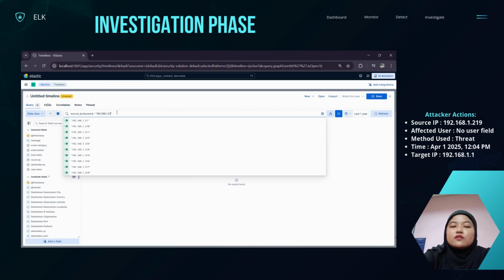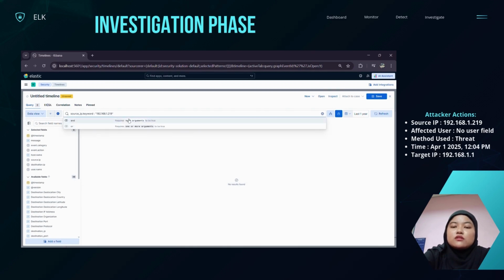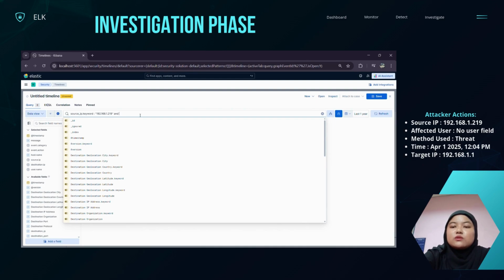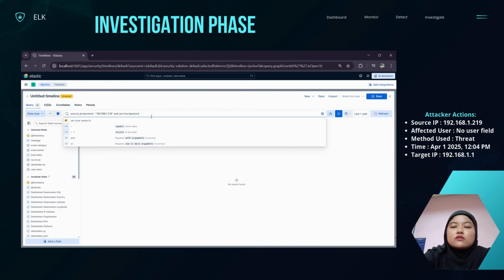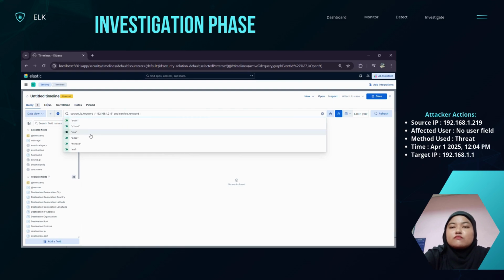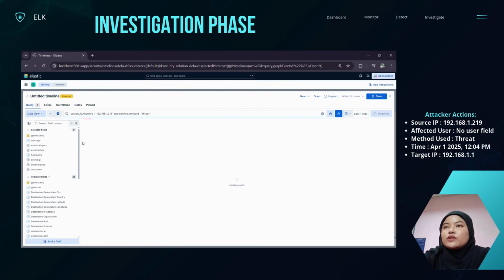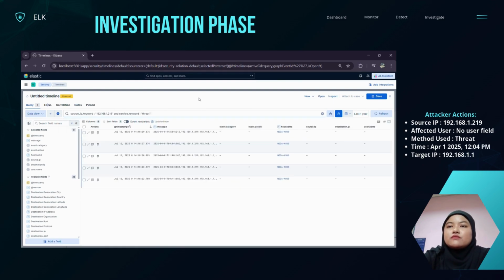and then another field which is service keyword equal to check. And then I'm going to choose a duration of last 1 year, and then refresh the page. As we can see on the screen, the multiple events that occurred on April 1st, 2025 have been done by this IP address that is displayed.